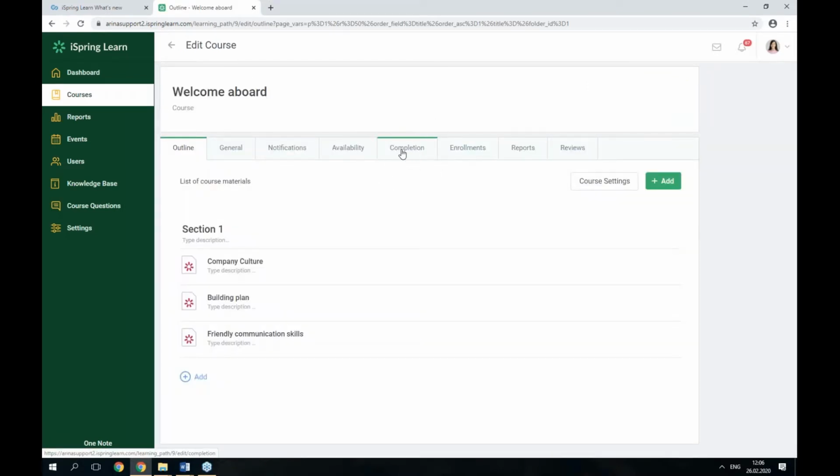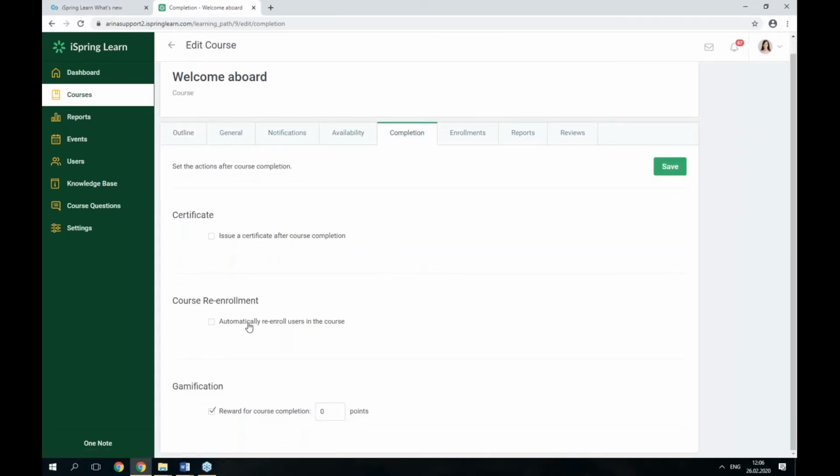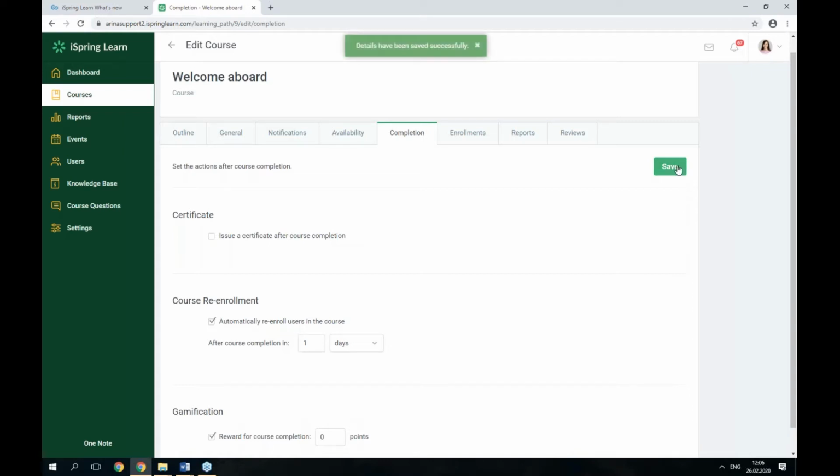Next, I will need to click the Completion tab, scroll the page down, and select Automatically Re-enroll Users in the course. Let's click Save. So now the course will be automatically reset for all the users who are currently assigned to it. But if you have some people who need an individual schedule, you can easily reassign the course manually.